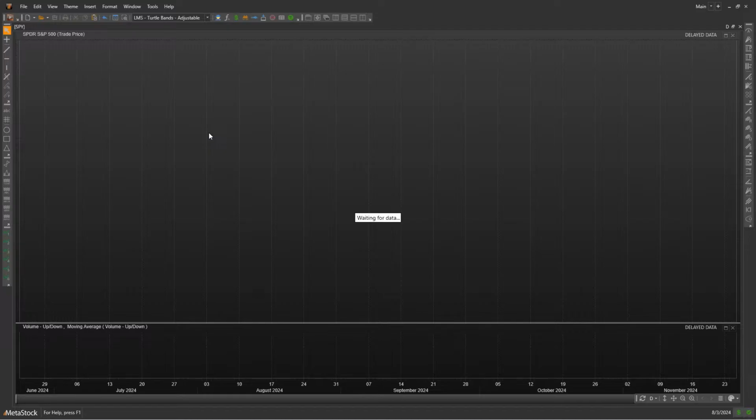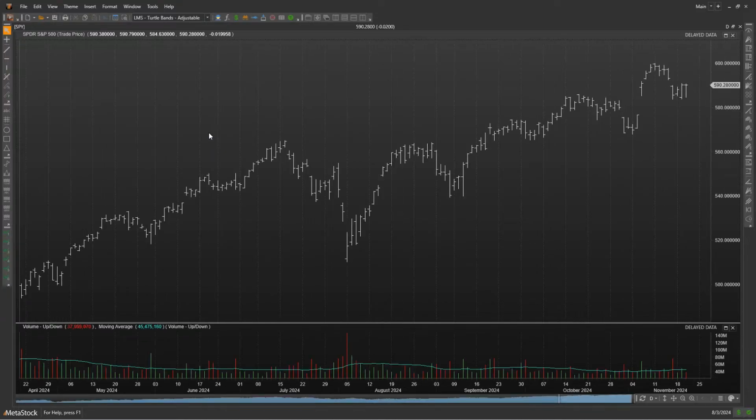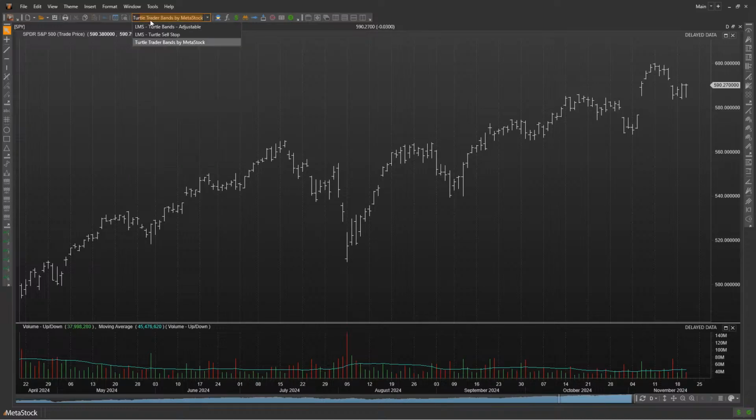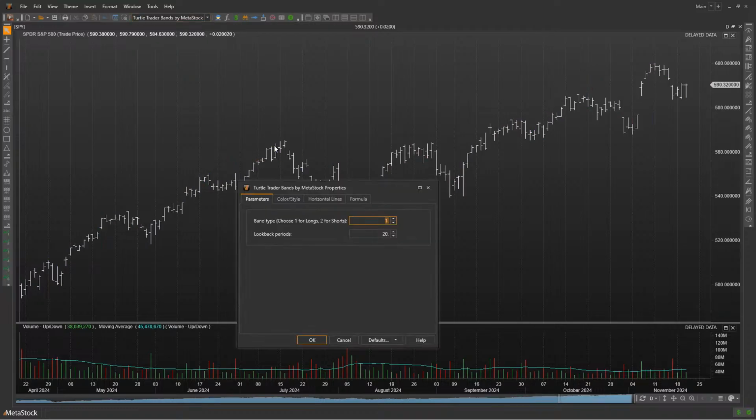And what you're going to do to get started here, you can open up any type of chart. This is just a daily chart, and it can be done on any type of time frame that you want. But if you go to your indicator quick list and you type in the word turtle, for example, this is going to show you the different ones that are available. And what you'll find is this one right here, which is called the Turtle Trader Bands by MetaStock. So just drag that directly on top of your price bars.